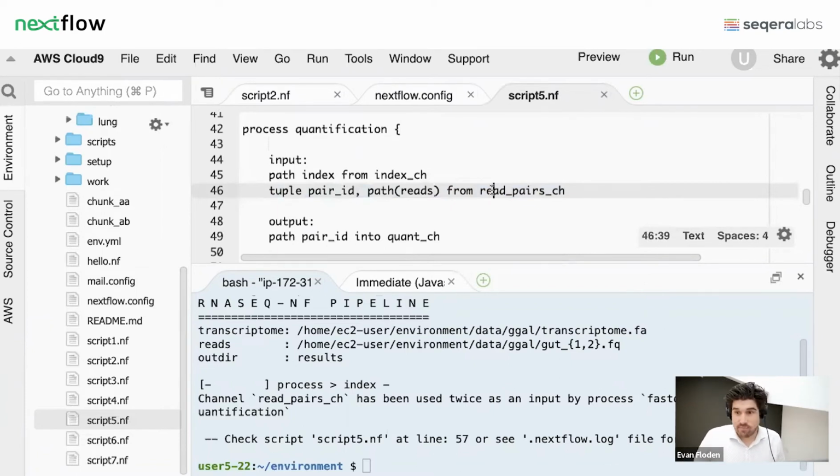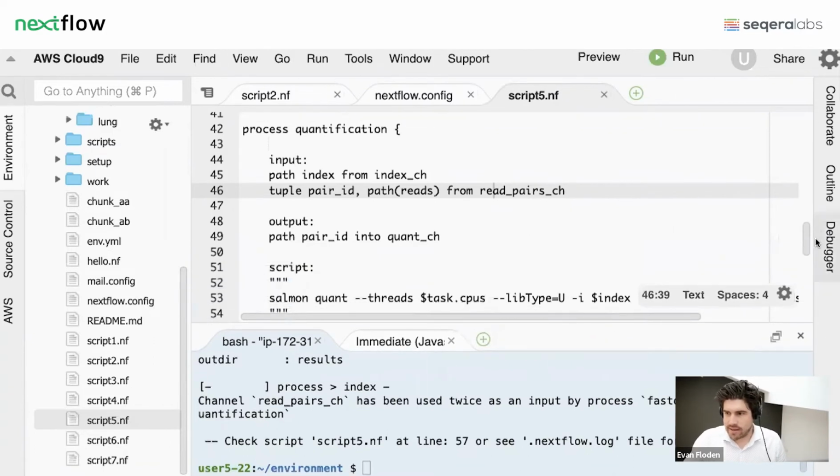But I should also point out that as part of DSL2, the way you write Nextflow with DSL2, which we'll get to tomorrow, this is no longer needed. It's just here to show you for reference. If you see older pipelines, you can understand what's happening and why that's taking place.